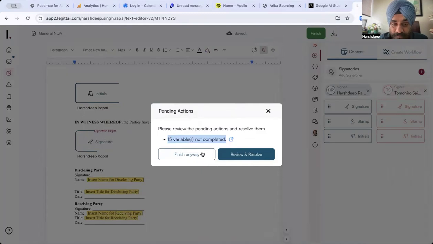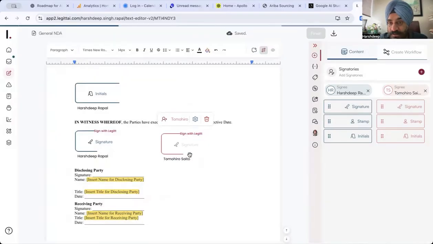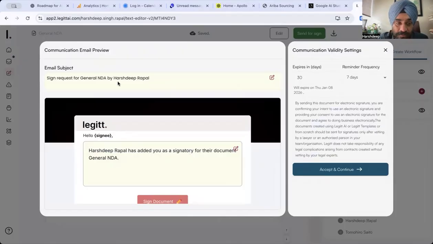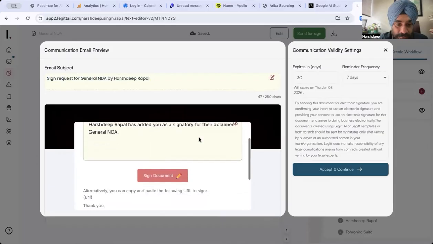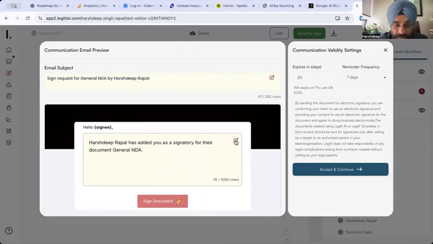Do you want to complete them? Okay, or you can review and resolve, or you can finish anyway. Let me just finish it anyway. Now, since there is a signatory that has to be informed that you have to sign the document, this is the communication that goes.